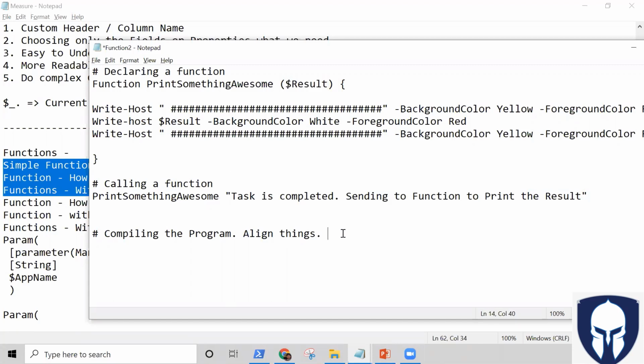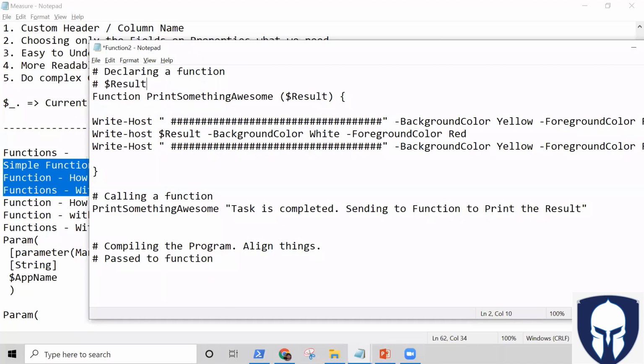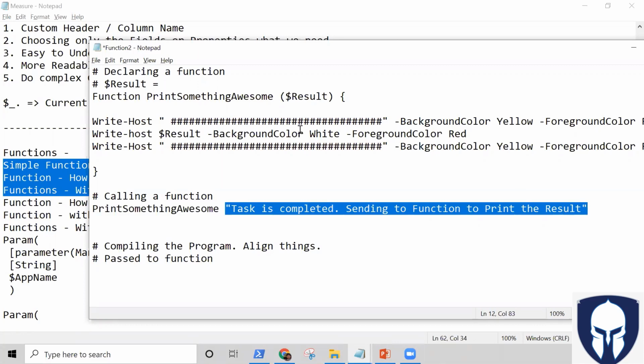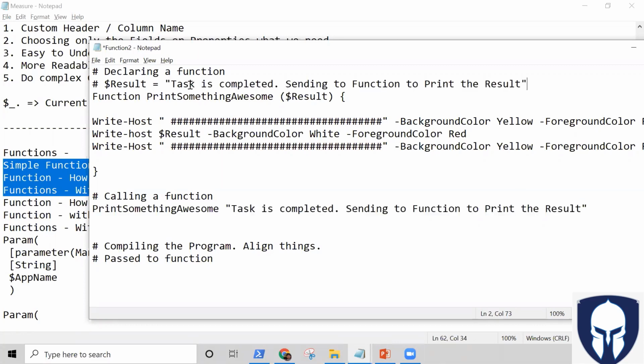The technical word is pass. Okay, it will be passed to the function. This value will be passed as an argument to the function, and this $result is the variable this particular value will be assigned to. So it is very similar to this one. What will happen is, result is equal to whatever we are sending, and this will be assigned here. Okay, so that is what will happen when we are doing this.